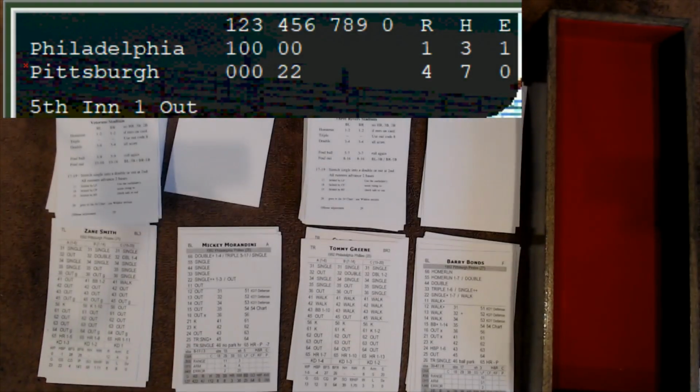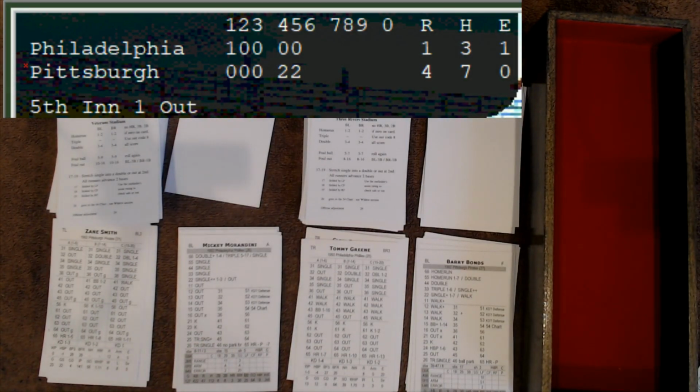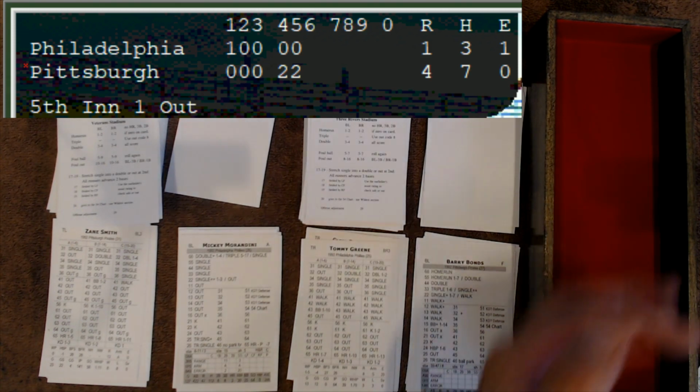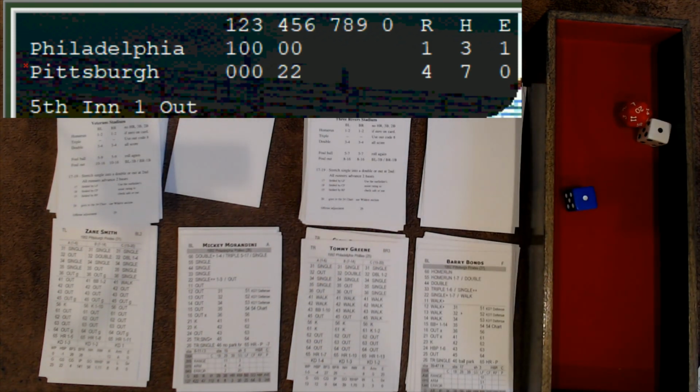6-6 is what we needed. Barry Bonds, 1 for 2 with a double. And he's going to walk and try to steal. So a walk.